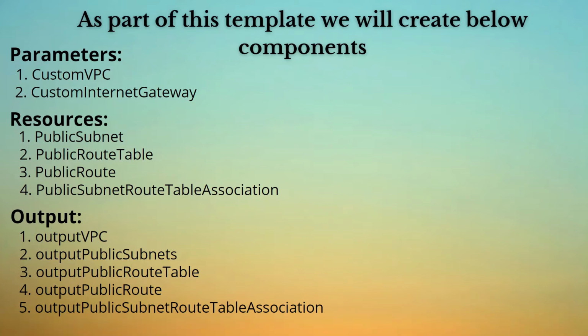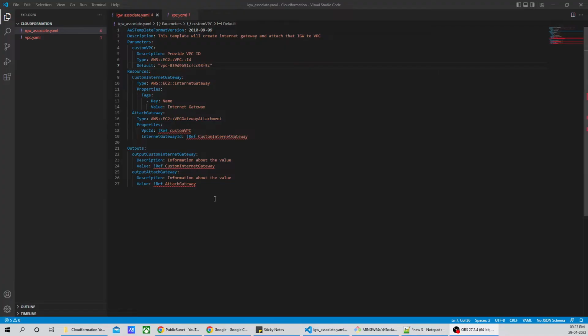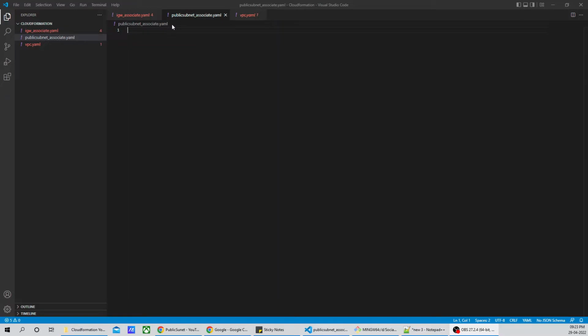Let's jump to Visual Studio Code and start writing our code. Let's go ahead and create a new YAML file. Okay, so our file is created, public_subnet_associate.yaml. In this, I will first write start. Now, as I informed in my previous explanation, we are going to use three things, that is resources, outputs, and parameters. So let's remove things which are not required. Conditions are also not required.